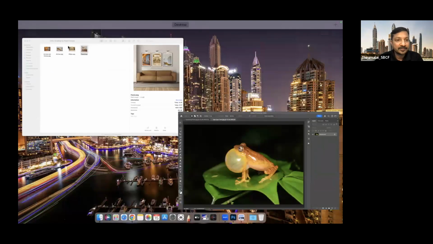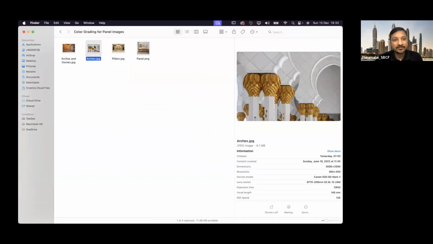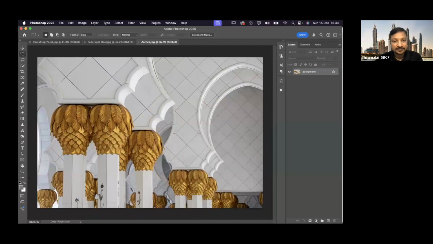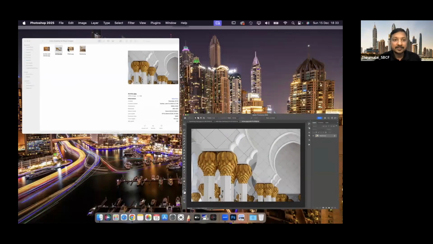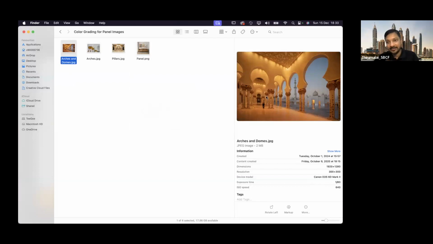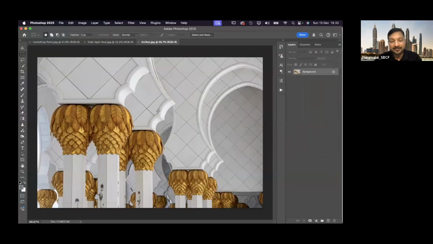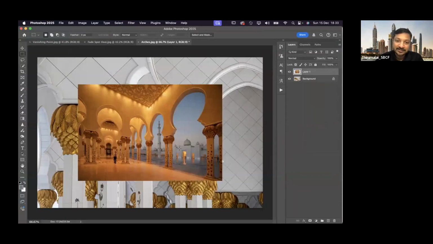Let me open this. This is the image which is very cold, so I'll open this in Photoshop. Now the gradient that I want has to be like this. I need this warm tone. So what I do is I can copy, go back to Photoshop and paste it. Once I paste it, you will have the image.